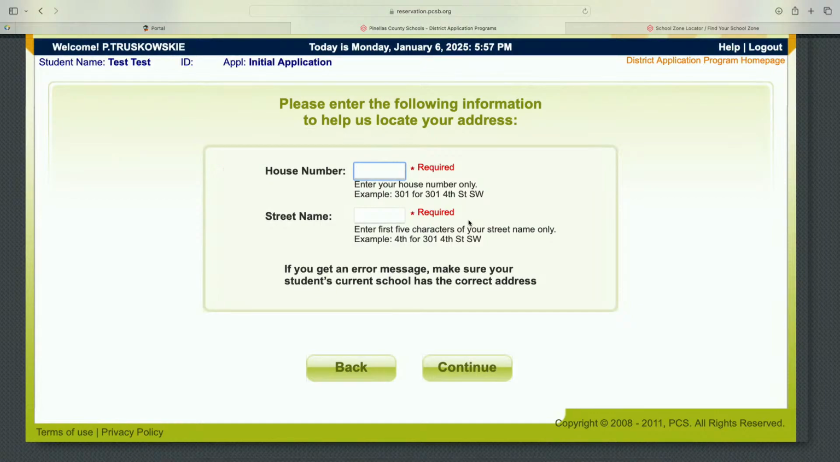The address has to match what is in Focus. So let's say you moved and you put an address reservation in, but you never brought the two forms or proof of evidence of address change to the school. Your old address is going to be what's in the system. It will not let you apply unless your address matches what's in Focus.